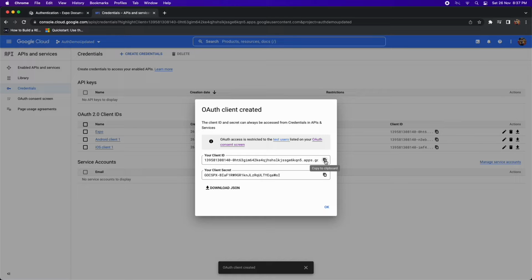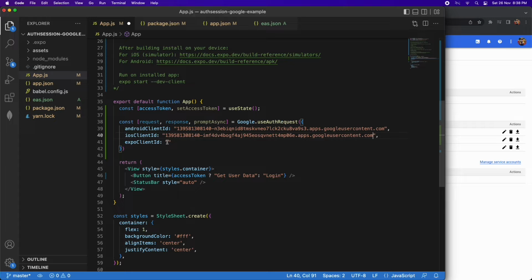Oh yeah, by the way, don't expose your client IDs to people, and I'm also going to be deleting this project after I've demoed this, so you won't be able to use these actual client IDs. You'll have to create your own.